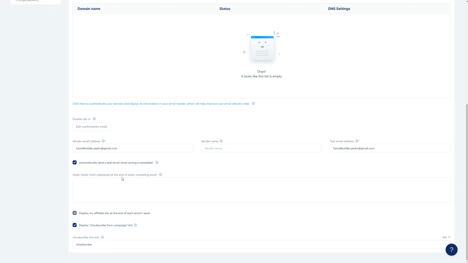Static footer that's displayed at the end of every marketing email. A lot of people like to do this, and for this, some people actually like to use third-party software to build a very great and fancy kind of footer. You can do that. If not, just write things here. That would do the deal, okay?